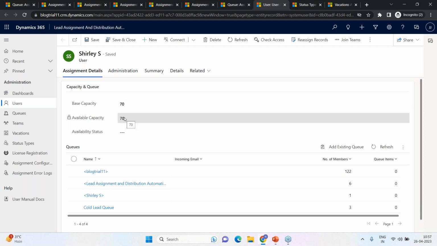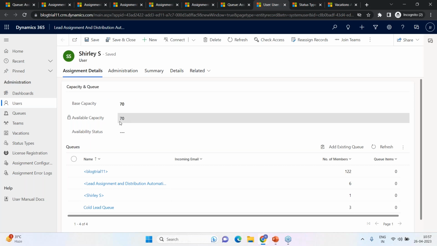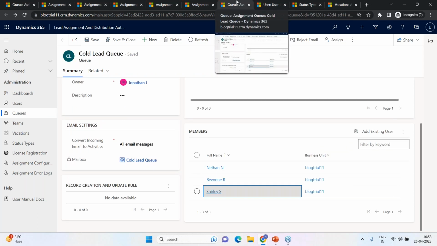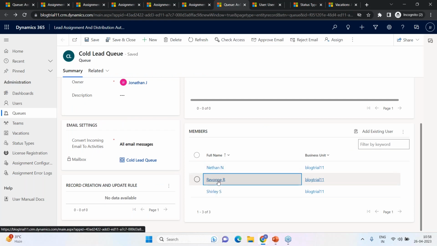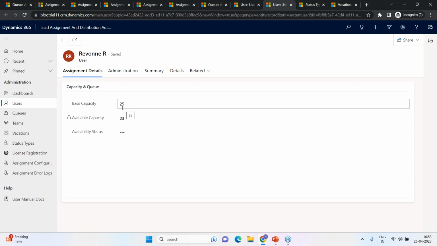is also 70. Now, by just looking at the insight, I can tell you that Shirley is currently not processing any of the leads. The reason, if Shirley has been assigned 1 lead, 2 units of this base capacity would be deducted and the available capacity would be standing at 68. Let me show you one of the other users, oh, here it is.